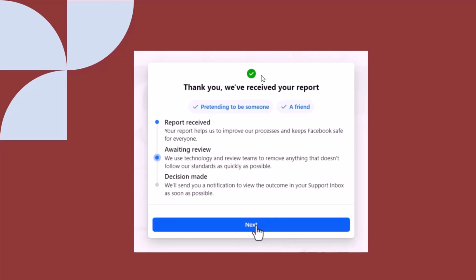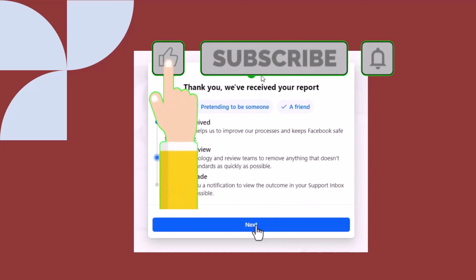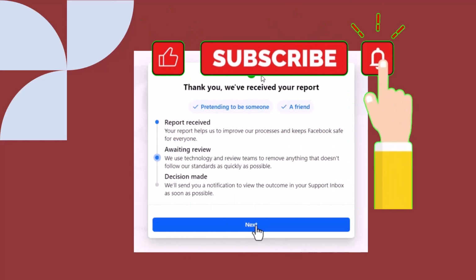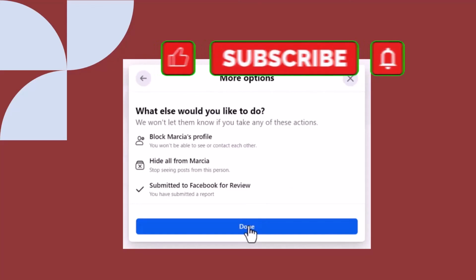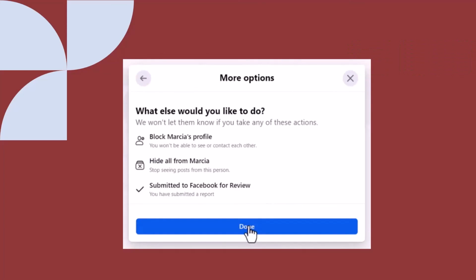We use technology and review teams to review anything that doesn't follow our standards as quickly as possible. You click next. Then it'll say more options. I do not block. I do not hide because I want to see if it disappears by itself. And there's a check mark next to submit it to Facebook for review. And I hit done.